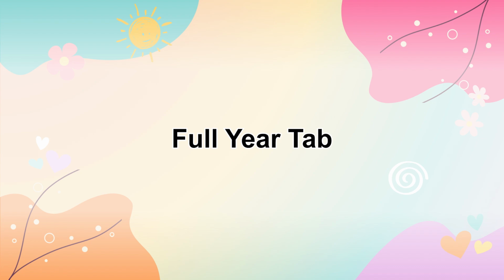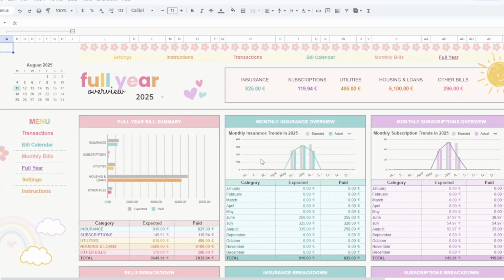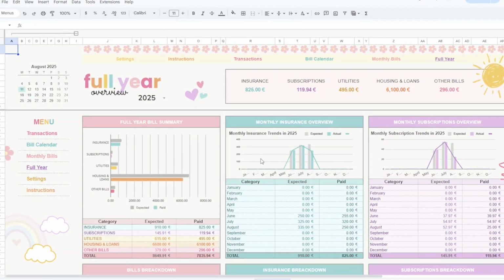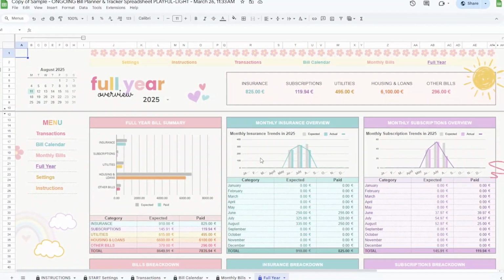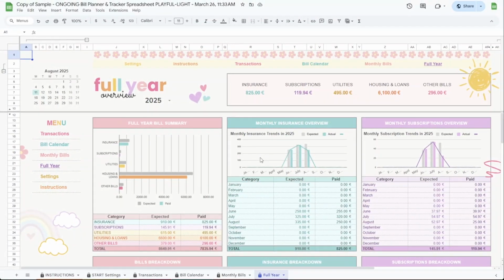Full Year tab. This view gives you a complete overview of your bills for the entire year, so you can easily compare months, track yearly totals, and spot spending trends. At the top, use the drop-down next to the tab title to select the year you want to view. All values here are automatically pulled from the Transactions tab. You don't need to type anything manually.